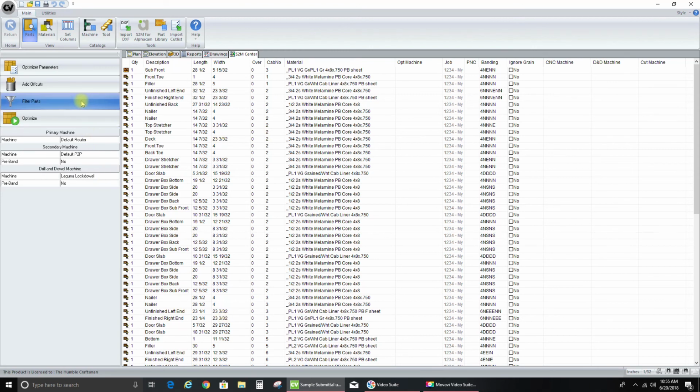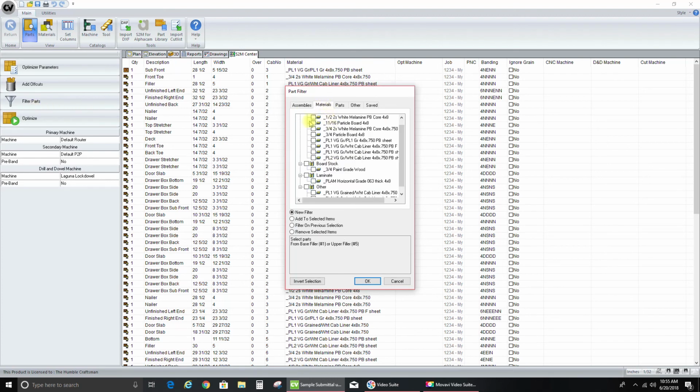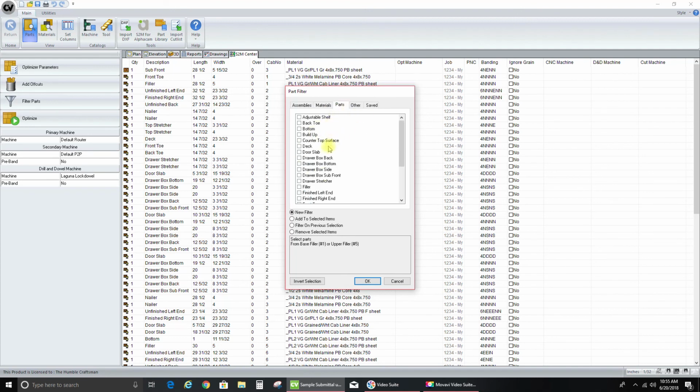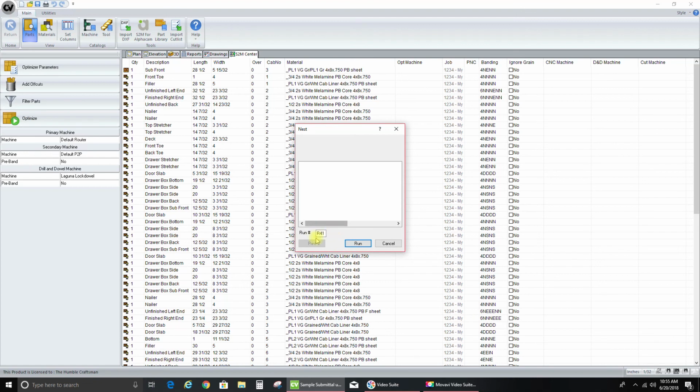If you wished to filter by room or by cabinet, you could do so using the filter button and just choose which cabinets you wanted to cut, which materials, which parts of those cabinets, etc. Again, if you choose not to pick anything, it'll just automatically select everything. For this example, we'll select the whole job. You'll have a run number here, and you just left click run.